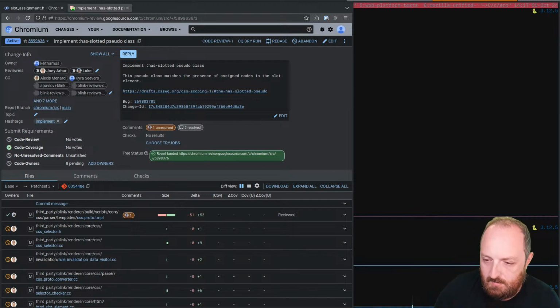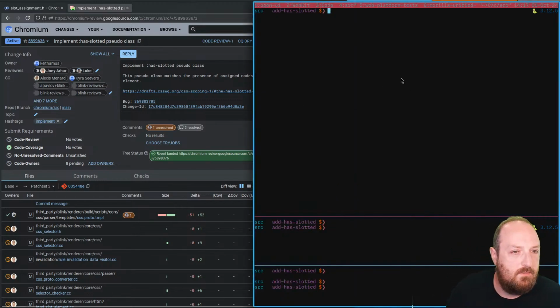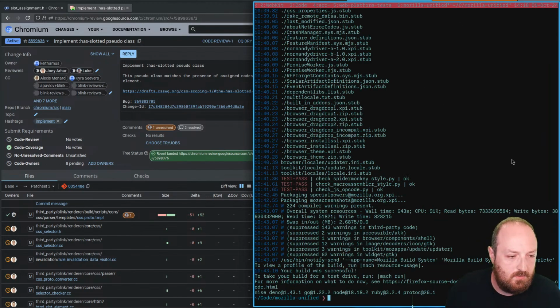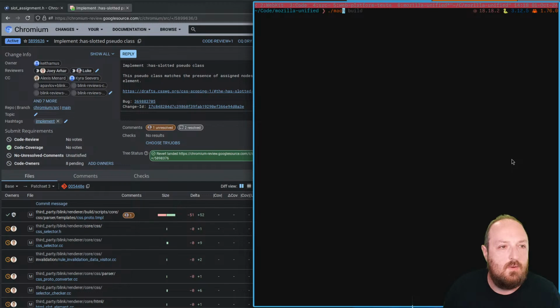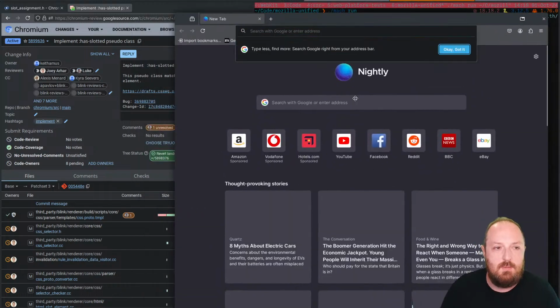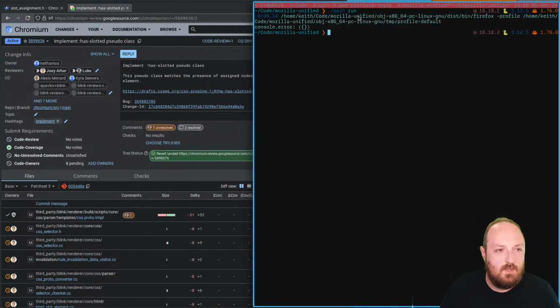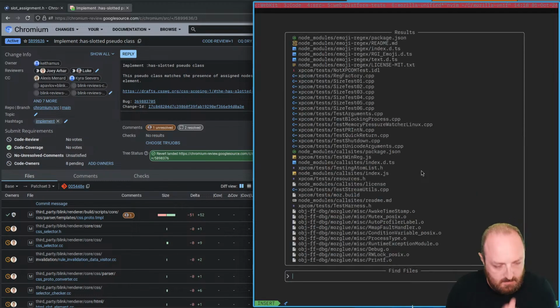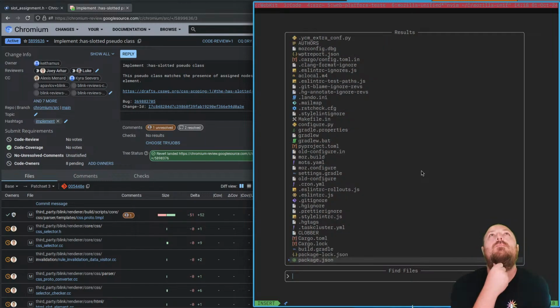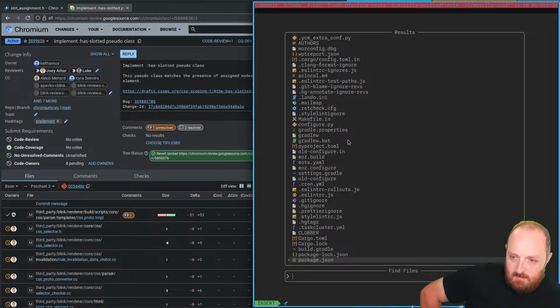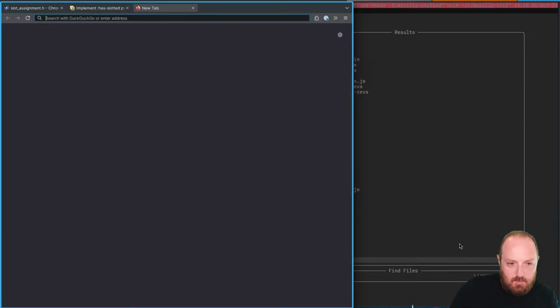And right, so we're going to implement Firefox, Mozilla Unified. Here we go. Whoops, can't type today. Okay, here's a debug build of Firefox. We're going to turn this into one that supports has slotted. So the pseudo selectors in Firefox are handled slightly differently because the CSS engine in Firefox is built in a different language called Rust.